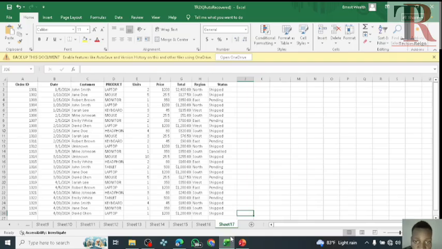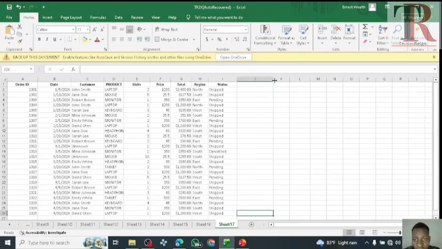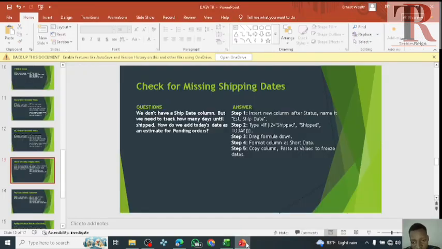Now if you come over here and check the status, you have shipped, pending, cancelled, and so on. How do we estimate this pending date to be today's date? How do we give a date for this pending? What we are looking for is this: shipped has already been shipped. What of this pending? How can we use today's date as an estimate for this pending? That is what this question is asking us, and to do that, we'll follow all the steps here to get to our answer. So let's get right into it.